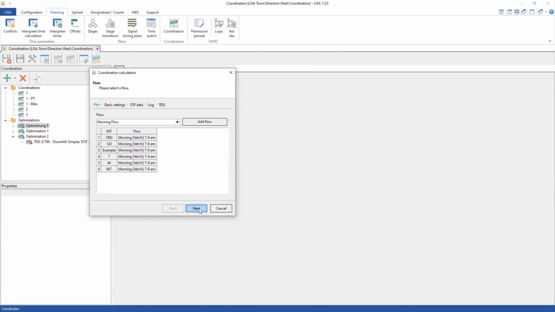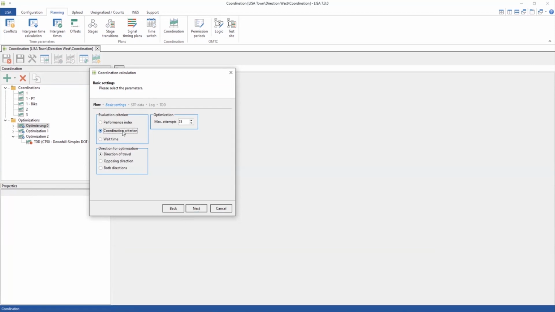I will choose the morning flow for a new optimization, and there we can choose an evaluation criterion. All these 3 criteria don't change the actual search algorithm. They just change by which criterion the outcome will be evaluated. So it knows whether to rather change this, or rather take this solution and go further from there because it has a good waiting time overall.